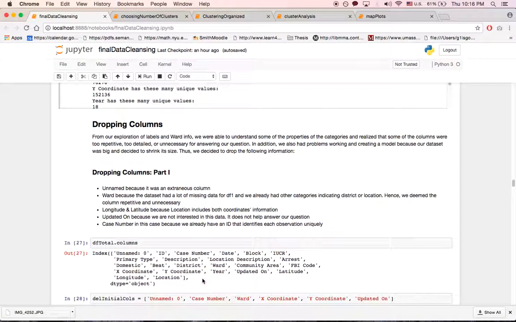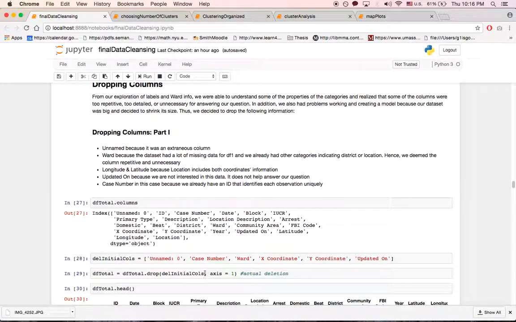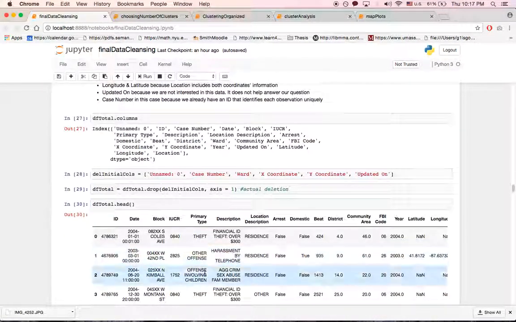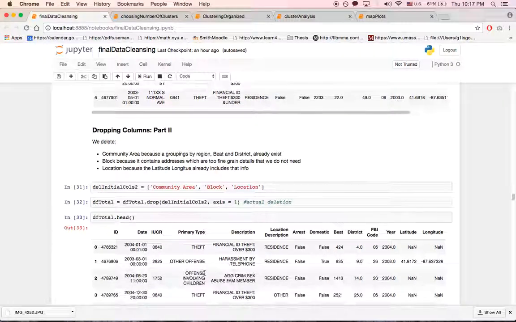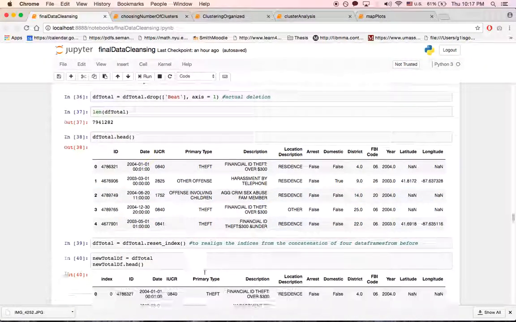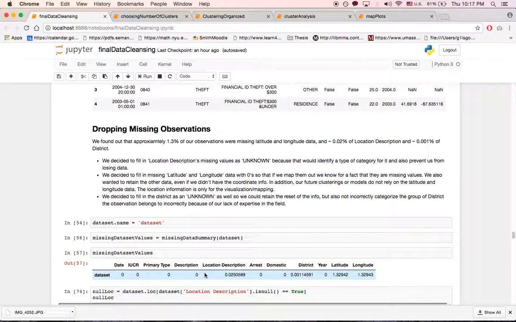Afterwards, the next part was to drop the columns that we didn't want to use. A lot of this process, as you can read in detail over here, was based on whether we had a lot of repetitive data, or if we thought some information overlapped, or if the information was just unnecessary. Eventually, after we repeat this process, we are left to drop the data with missing observations.